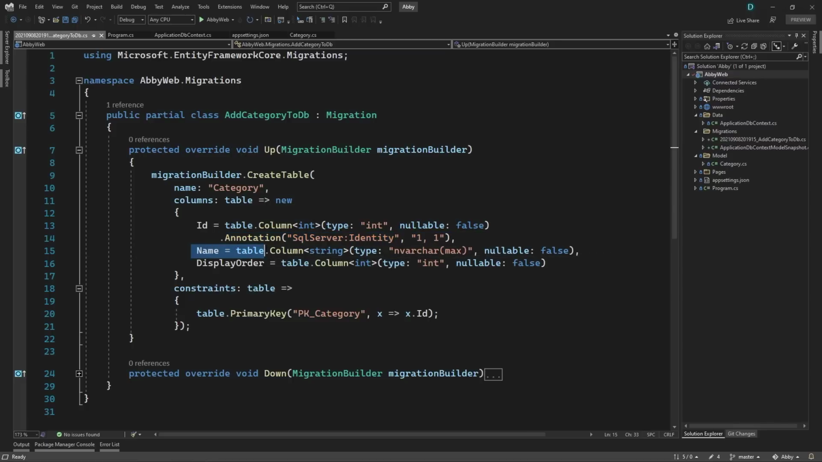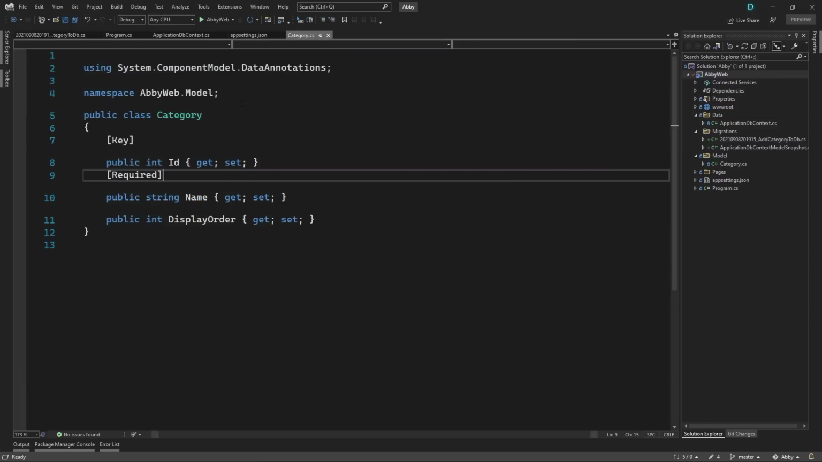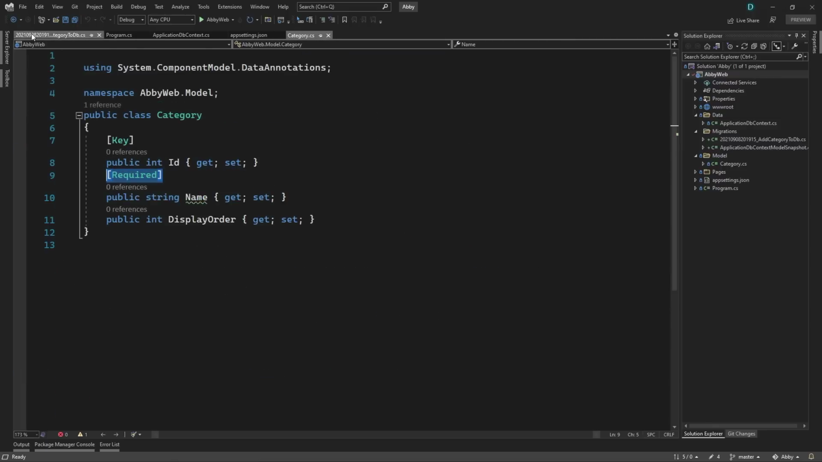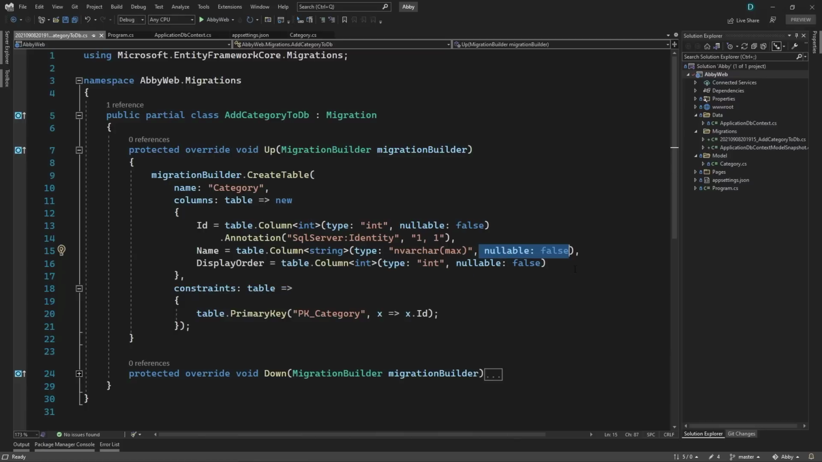Then the next column name, it is saying make sure that is not a nullable column. That is what we added as required. The last column is display order. That is also nullable false, but the reason behind that is it is of type integer. And then in the constraint, you can see we have a primary key on the ID column with the name of pk_category. So here you can see it is doing everything that we wanted. You won't be able to see the raw SQL that is being executed, but it is optimized.